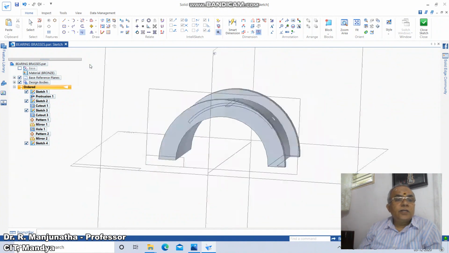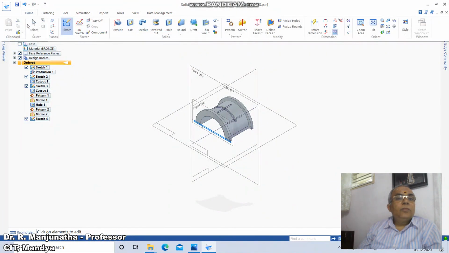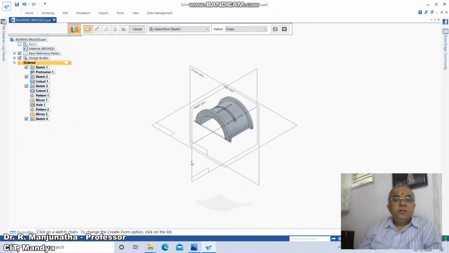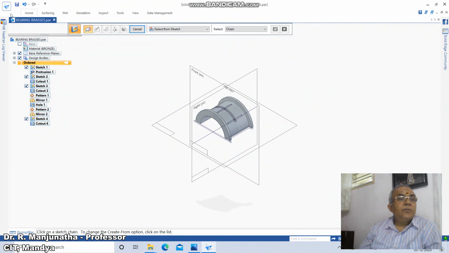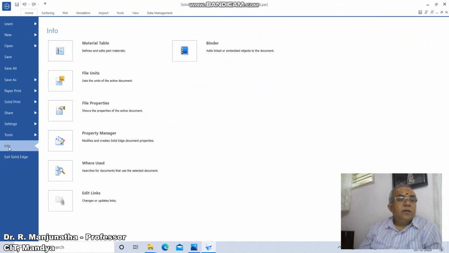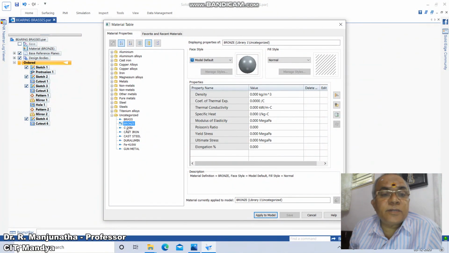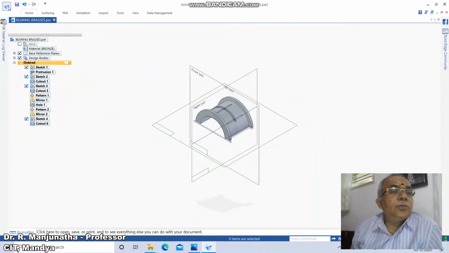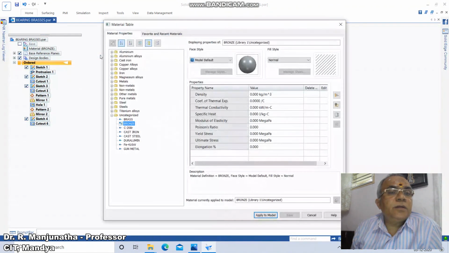Now just go to close sketch, click on home, click on cut, coincident plane as this, accept, remove it. So now we want to save, go to application button, click on information, go to material properties, click on bronze, bearing brasses is material is bronze, click on apply to model. Then again go to application button, click on information, go to material table.